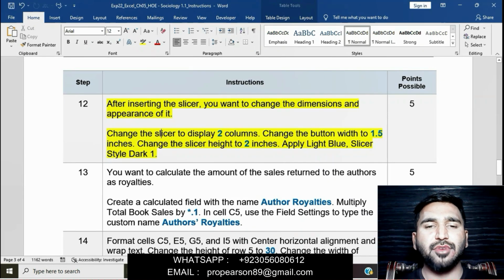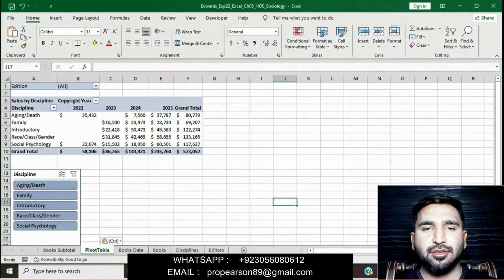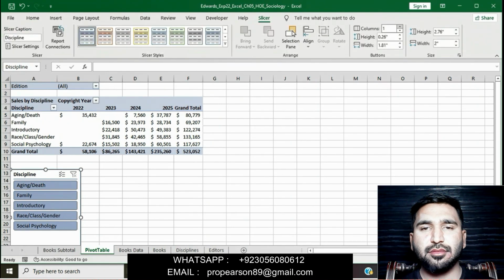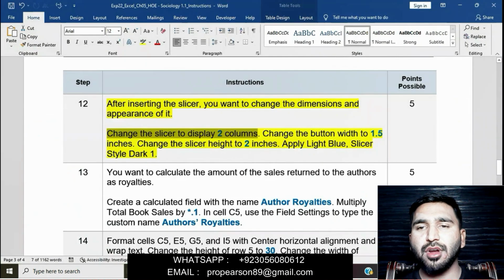Basically in this question, first we will change the slicer to display in two columns. Moving on to the Excel workbook, click on the slicer and then click on columns. We will add two columns. Then we will change the button width to 1.5 inches.